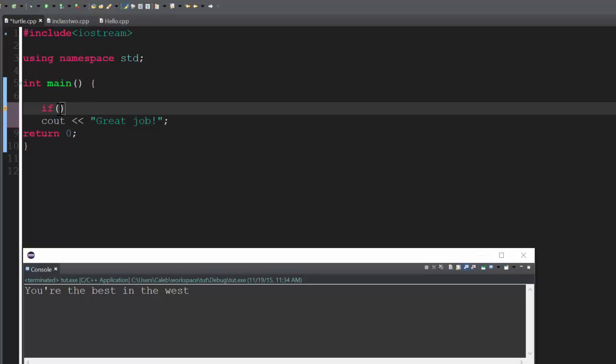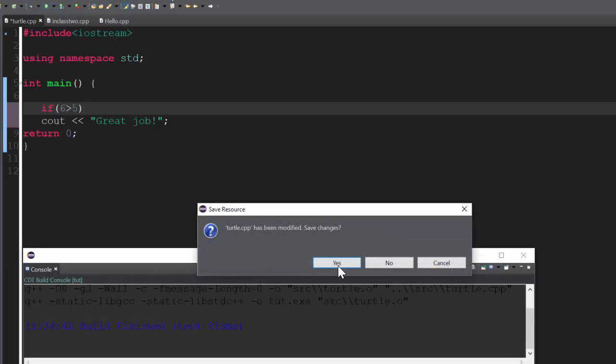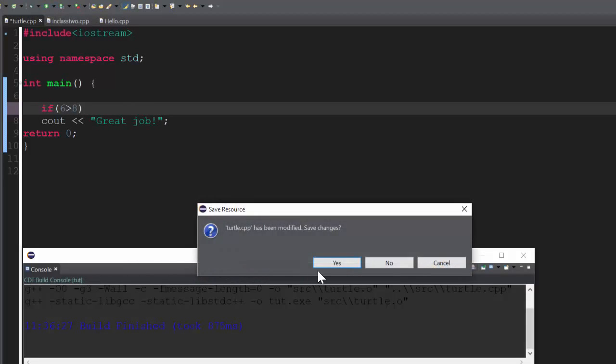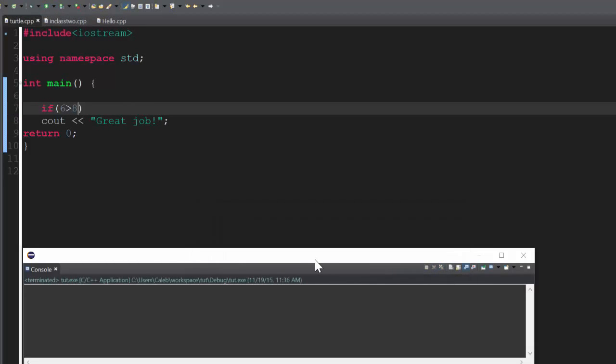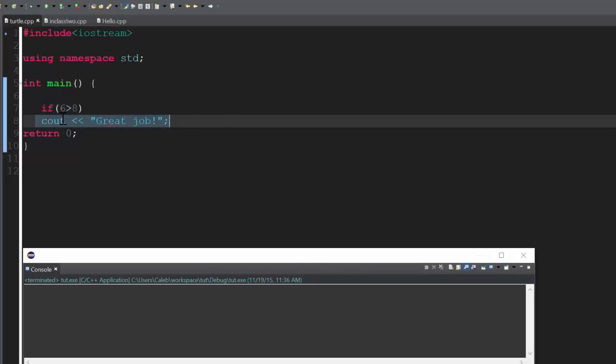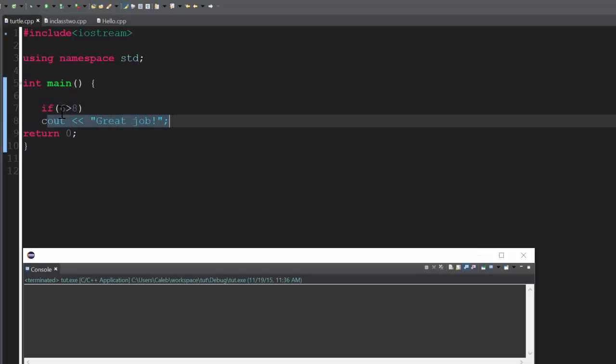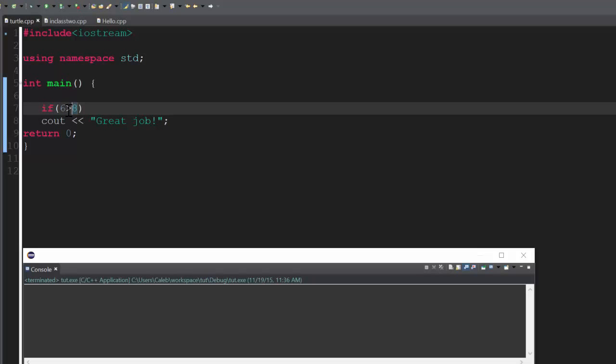So the first one is going to be the greater than sign. So for example, we put in 6 is greater than 5 and ran the program. We're going to get "Great job." Okay? But if we did 6 is greater than 8, well, that's not true. We'll see what happens. Absolutely nothing happens. It just went over and skipped this because this expression was false. It's only going to run this if what's inside these parentheses is true.